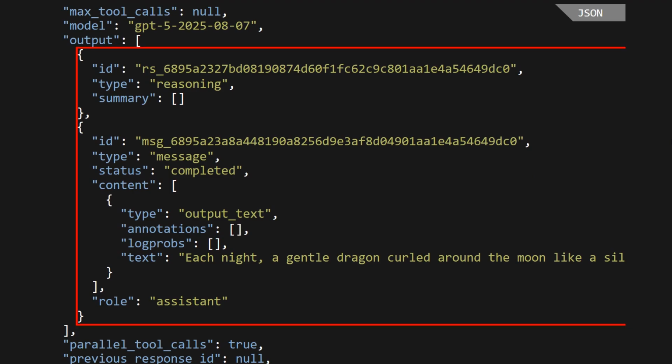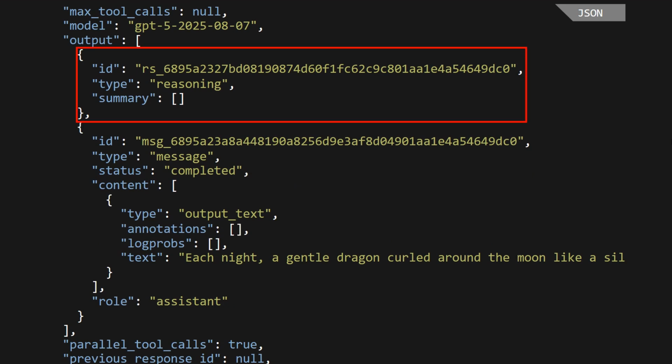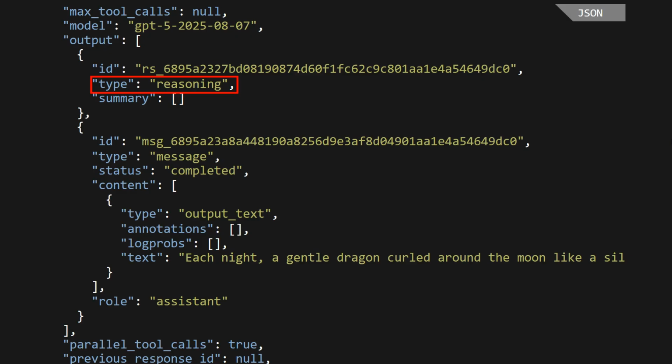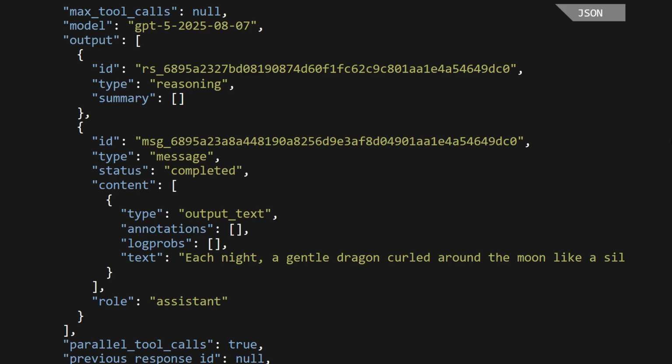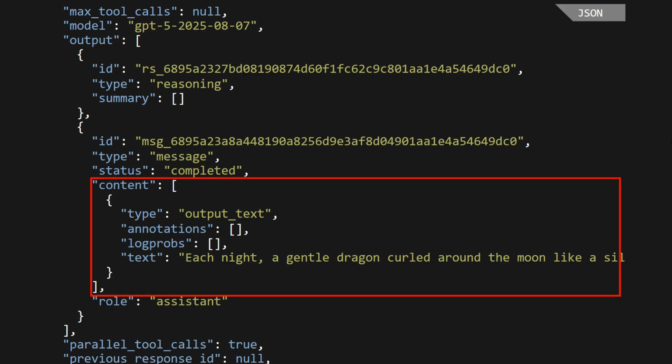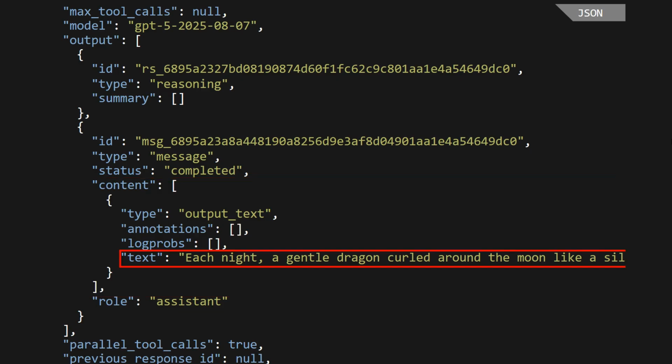In this simple example, we have two elements in our output array: a reasoning object and a message object. The message object has a content array, which has the model's response.